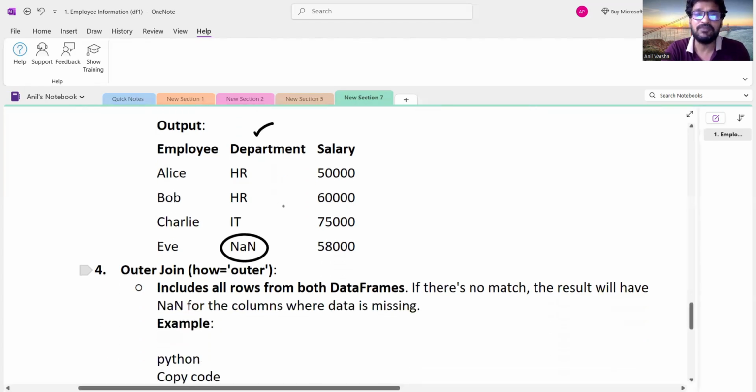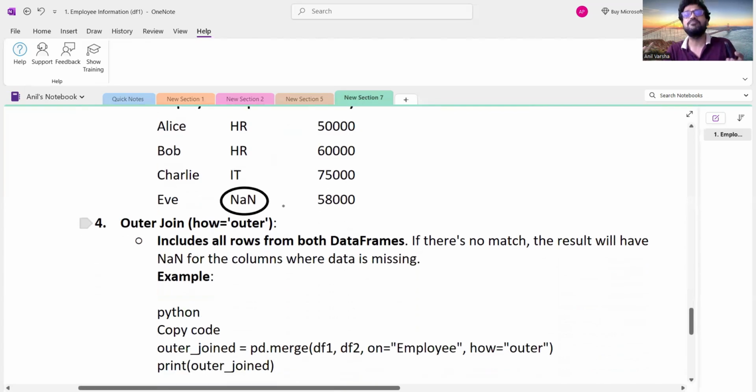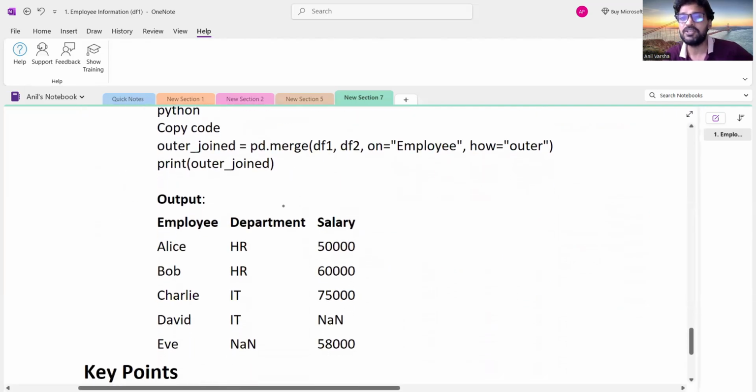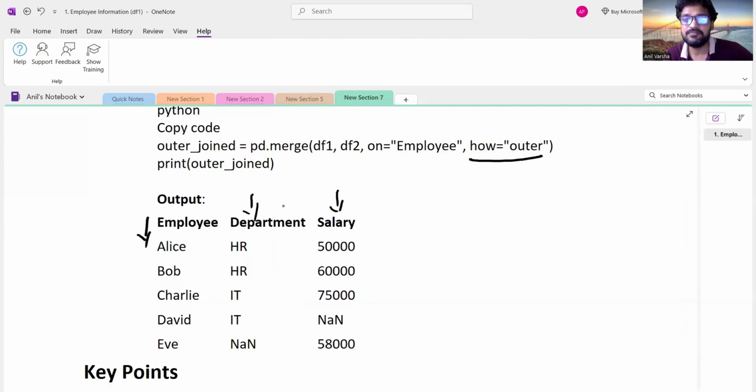And outer join. What is outer join? Outer join merges all the values in both data frames. If any corresponding value is missing, we put NaN there. How? Here we put outer. So here everyone will get included, and every column will get included. Are we clear? For David, there is no salary. For Eve, there is no department. This is how join is going to work.